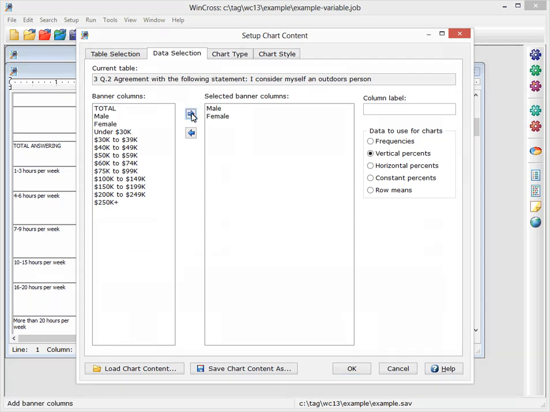There's also a very important tab on this page for data to use for charts. This is where we can set what type of data we want in the chart. Do we want our frequencies, our vertical percents, our horizontal percents, our constant percents, or the row means? For this particular table, I want the actual raw numbers, so I'm going to use the frequencies.